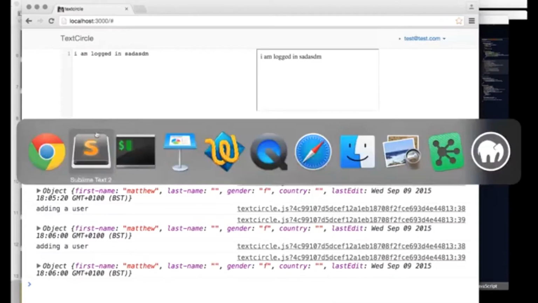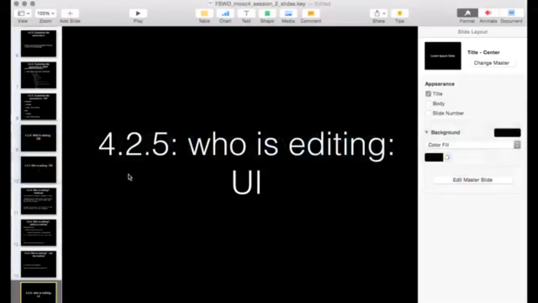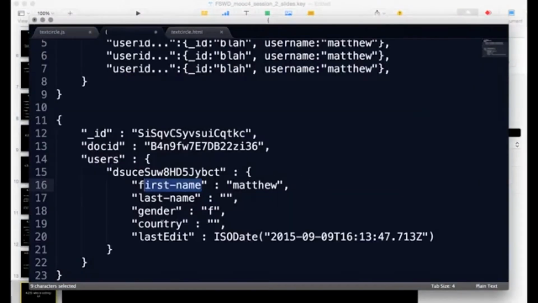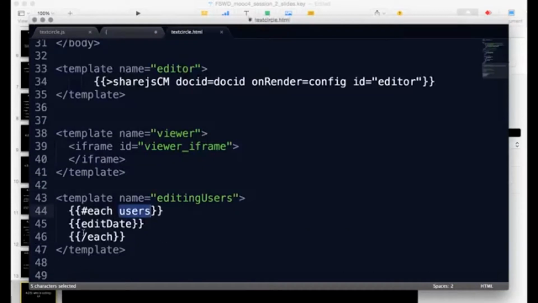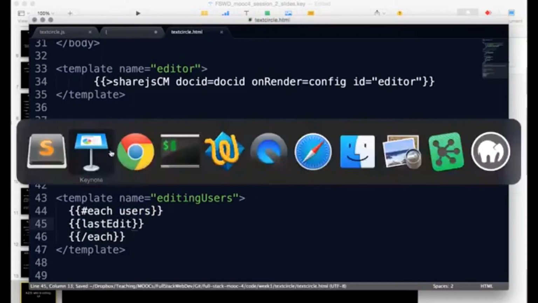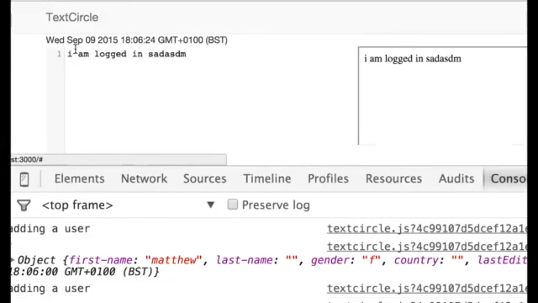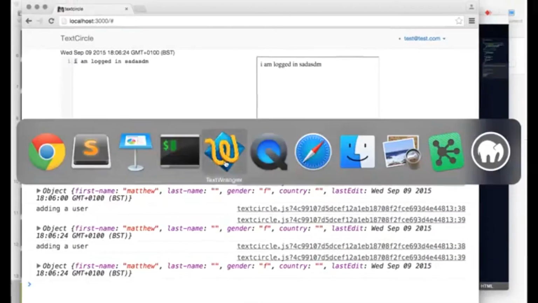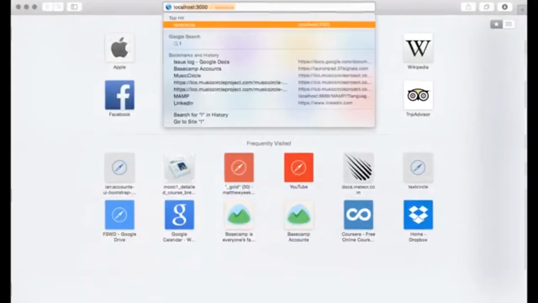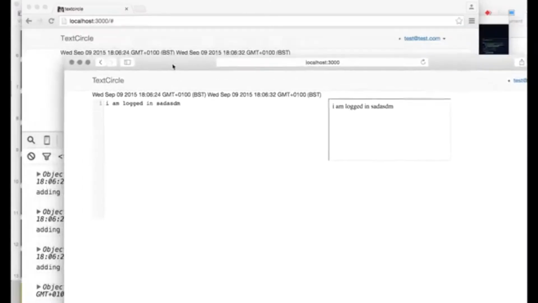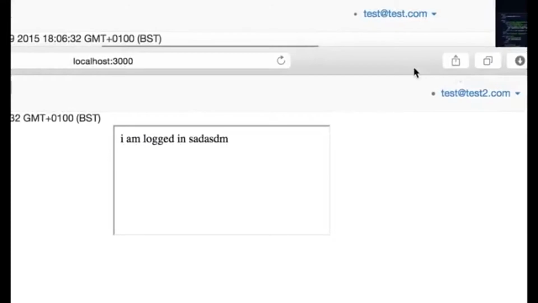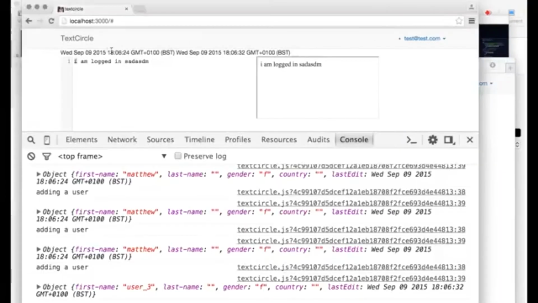And the only problem is it's not currently displaying anything because the user is called last edit, and I've put in edit date. Last edit, did anyone spot that? Last edit, there we go. Go back in there. So there it is, there's the first user. And if I was to log in again as another user, you can see that I'm already logged in, look, as a test2, and then now I've got two dates appearing there. So that's my reactive data there. So it detected that the editing users object had changed, and it reran the helper function and re-rendered the template.